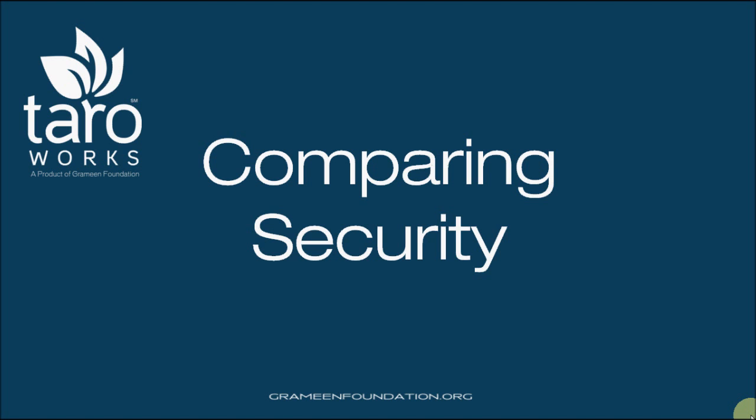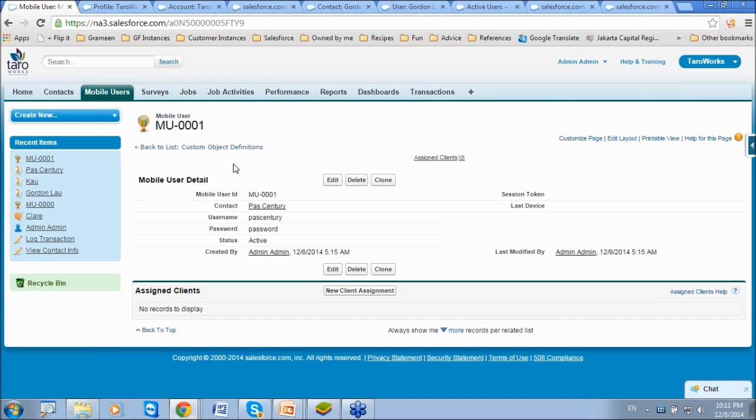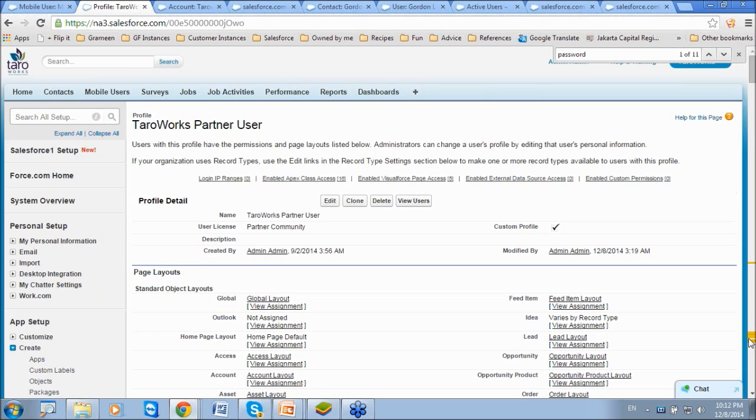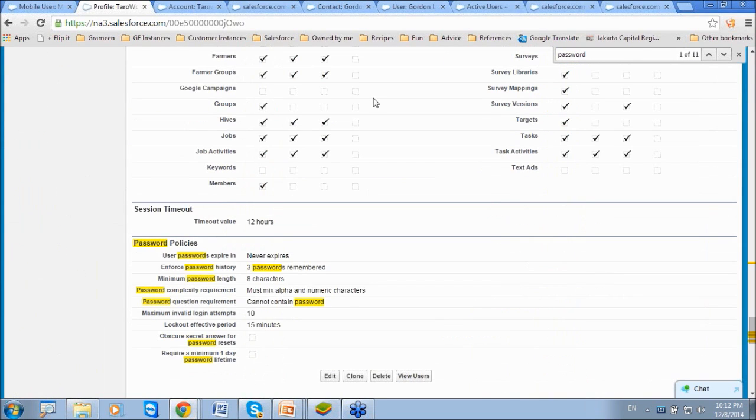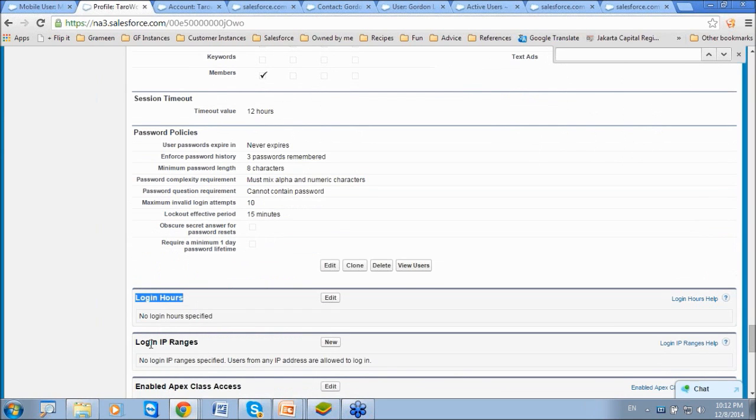So let me take a quick look at comparing security. So this is the old system. As you can see, the username and passwords can be seen. That's the old system. What you're going to do now is that you move into Salesforce user, and just very quickly, this allows you to set password policies that I've mentioned before. For example, how long until the password expires, how many minimum characters you can have, do you need to mix alpha and numerics? So these are the type of things you can set with the new system. You can also dictate login hours and login IP ranges. So these are some things that you can totally set.